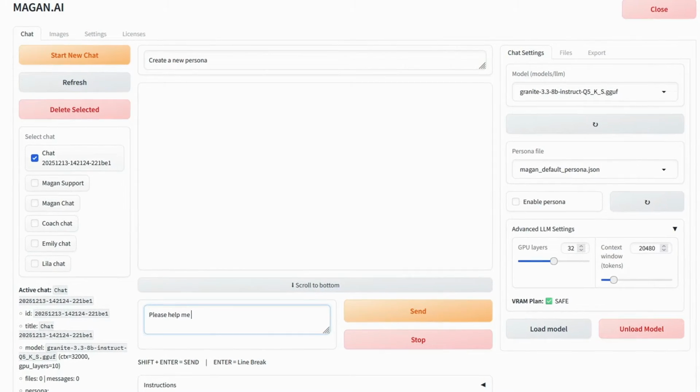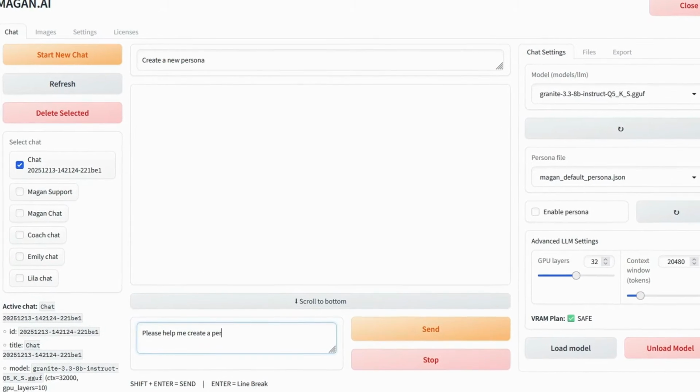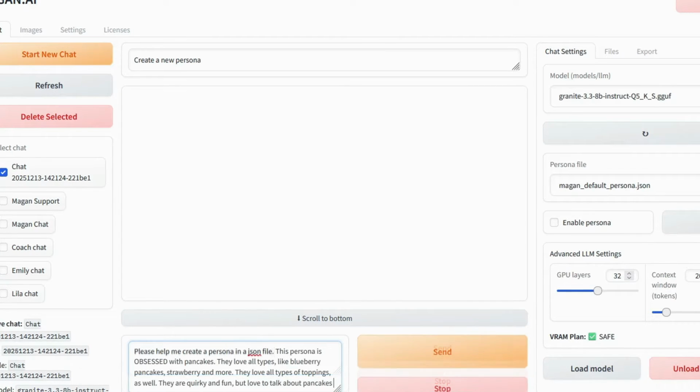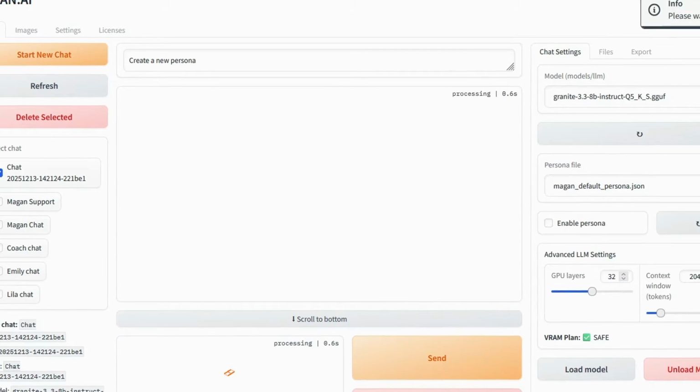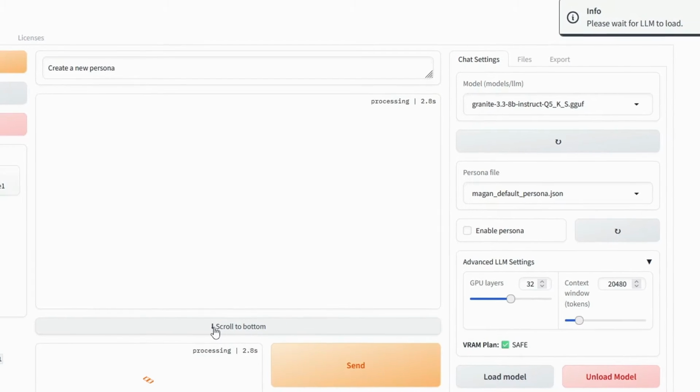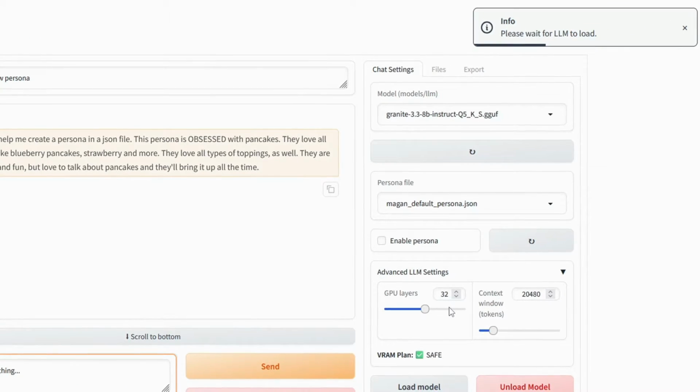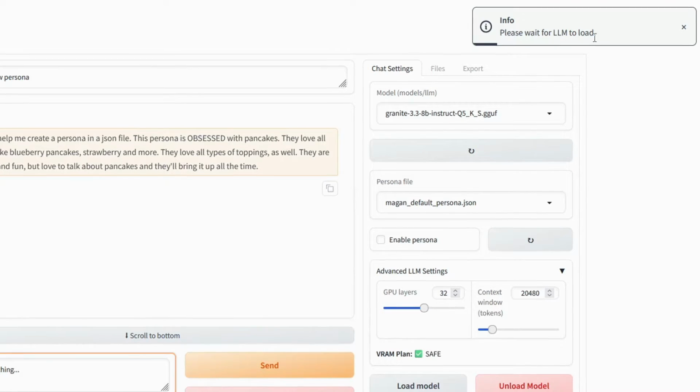And that starts here just by typing in your query. I'm currently asking Megan to build a character who is obsessed with pancakes. See how that goes. So there's a pause here, and that tells me I did not preload the model. That's just fine. It'll load for you if you don't do that.